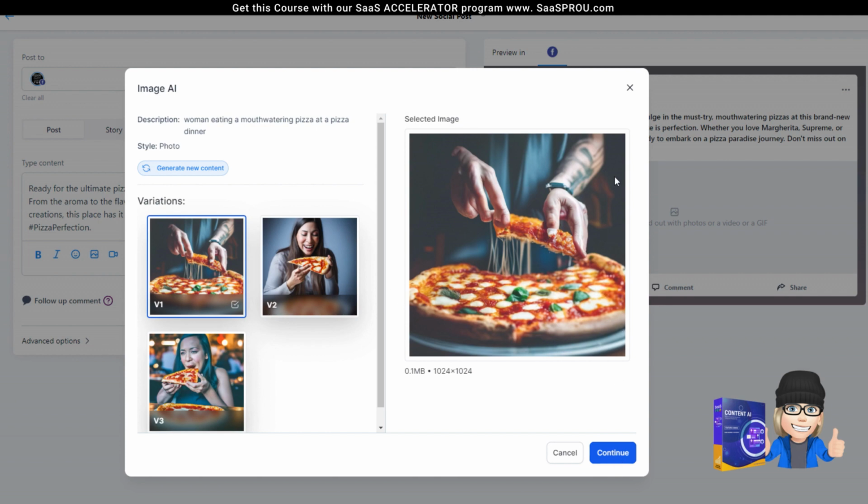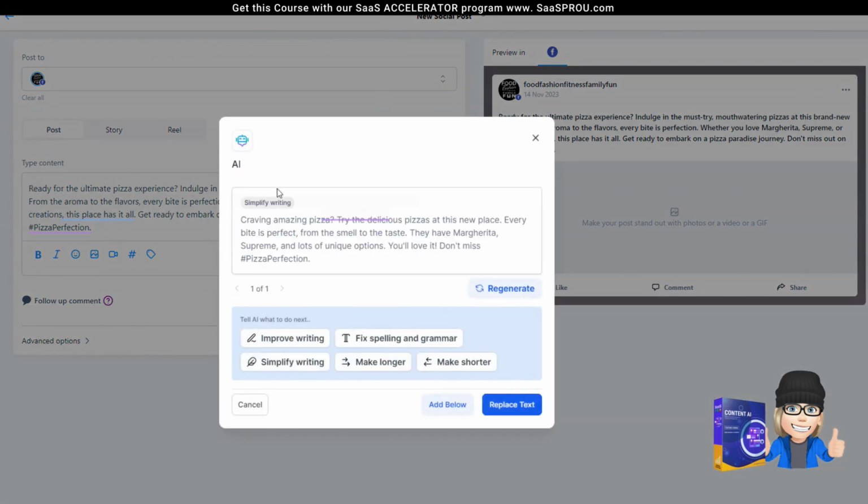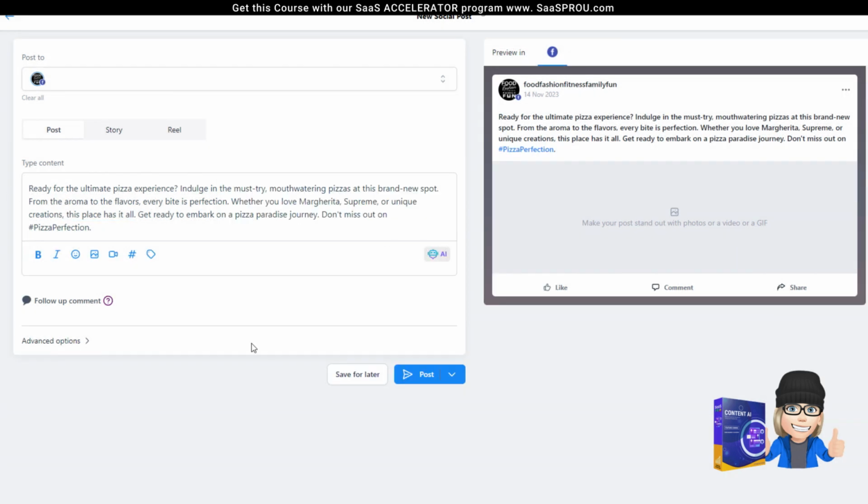So you could select your AI picture, and now you've got AI right inside of your blog. I could always improve my writing like we just did. If I wanted to fix my spelling or grammar, we can also do that. We can ask it to simplify the content, so it would simplify the writing as well. Lots of great things that you can do with AI by using the AI button here, and also creating AI images to make your post really stand out. And that's using AI inside of your social planner.